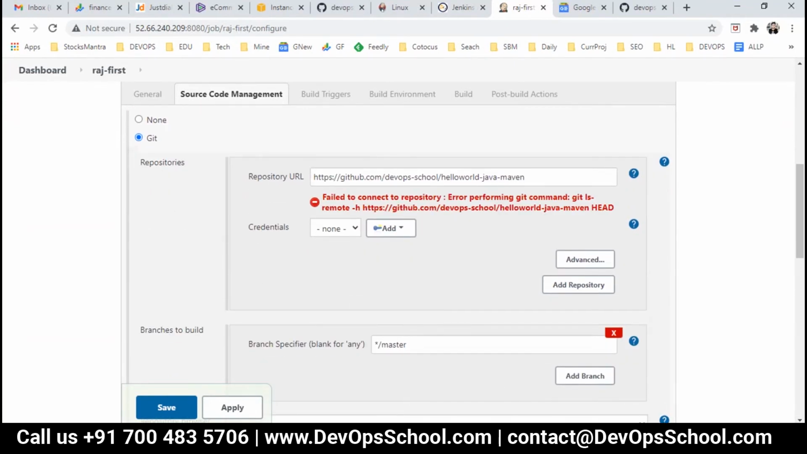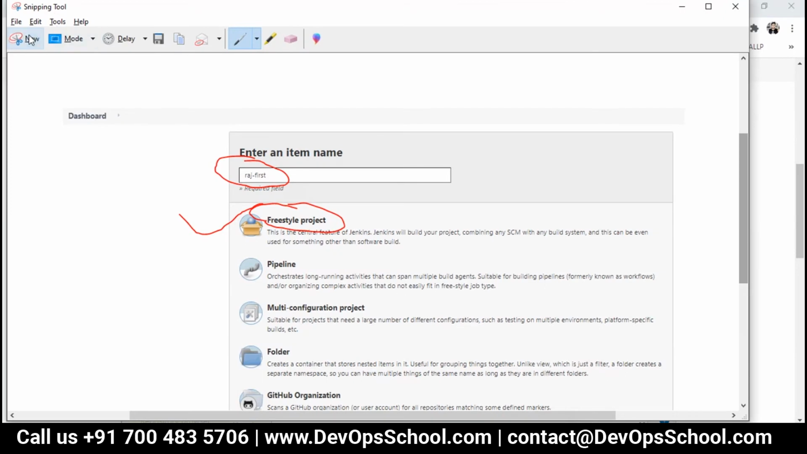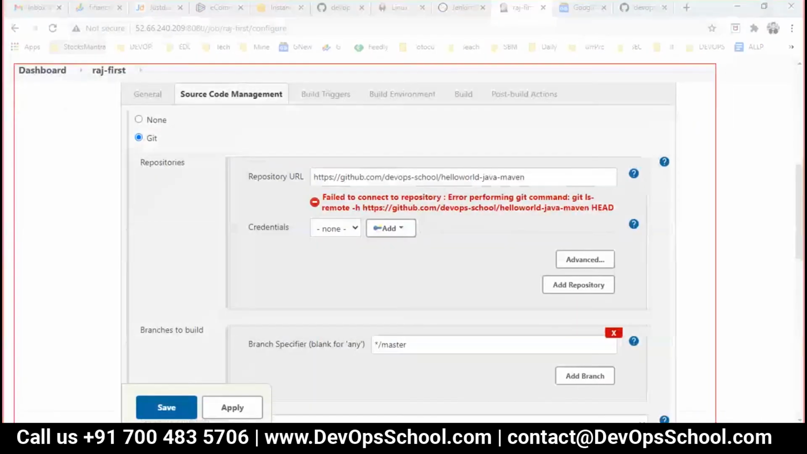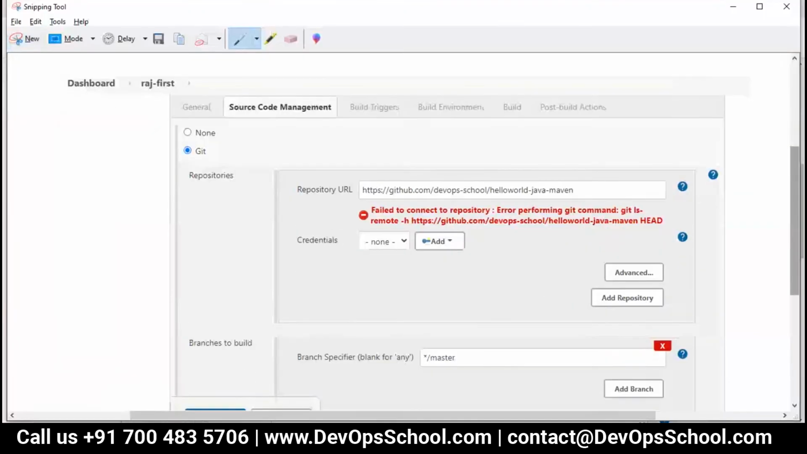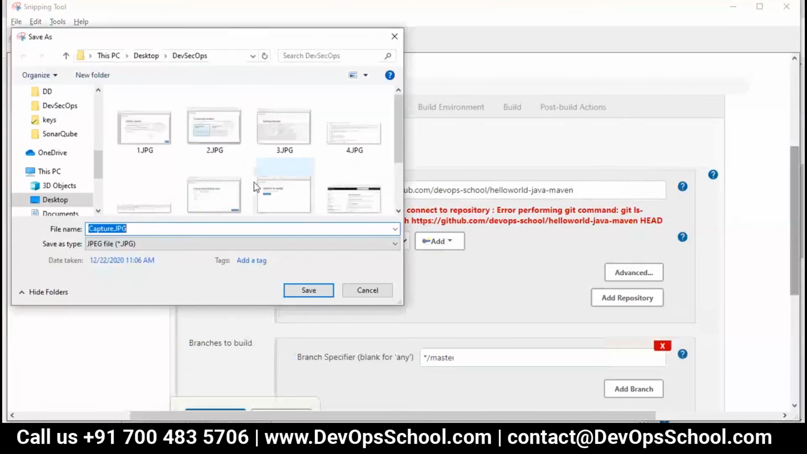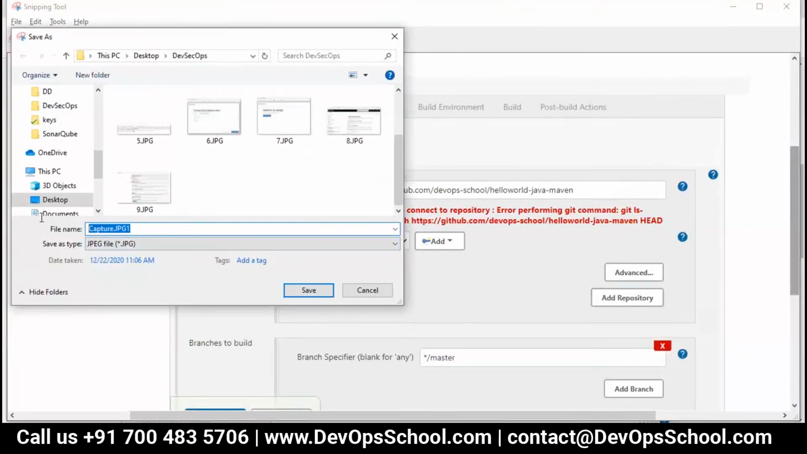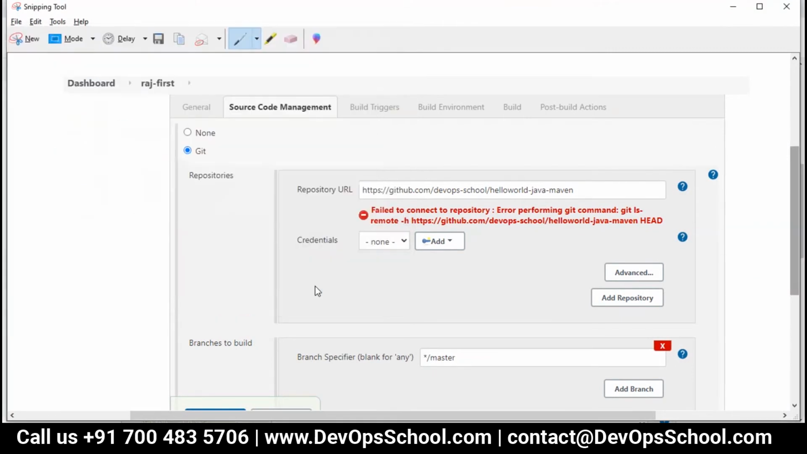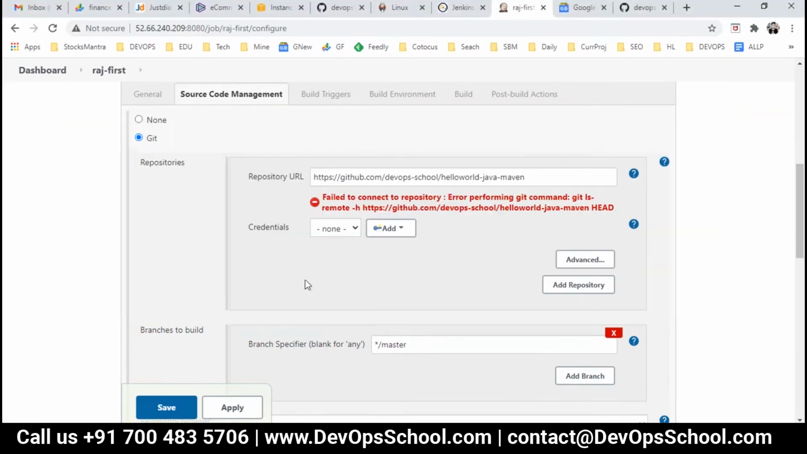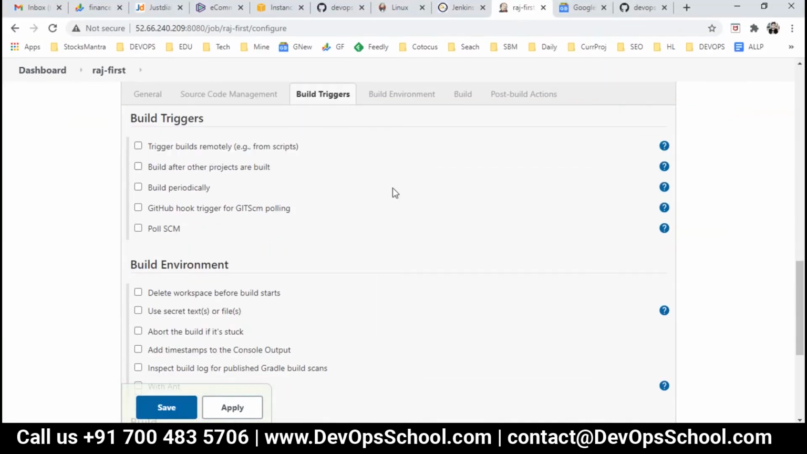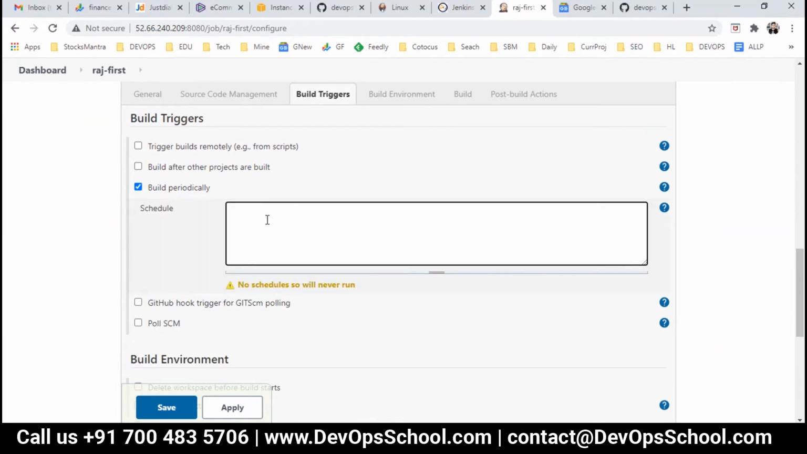I'll take a screenshot also, and upload it to the Git repository where the notes are, so if you want to check which options I am selecting here, you can. Done. After that, I'll go to the build trigger. And here I say build periodically, and here I say hourly.